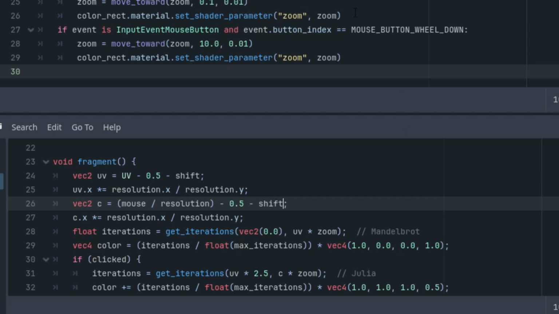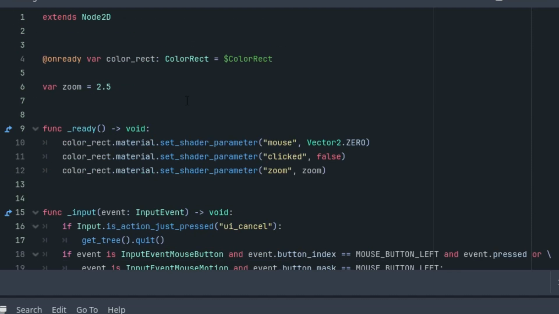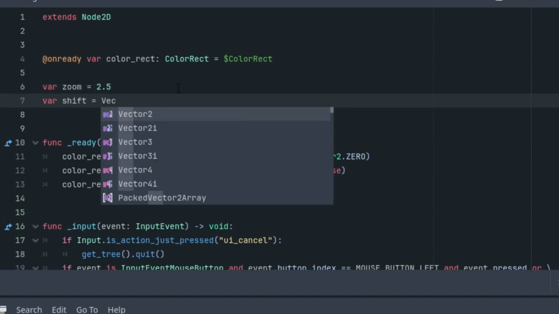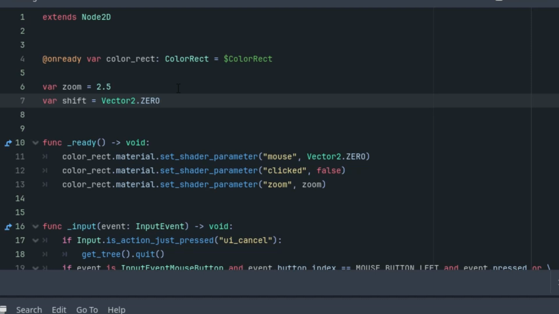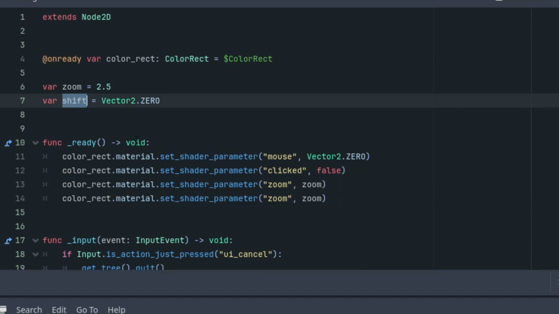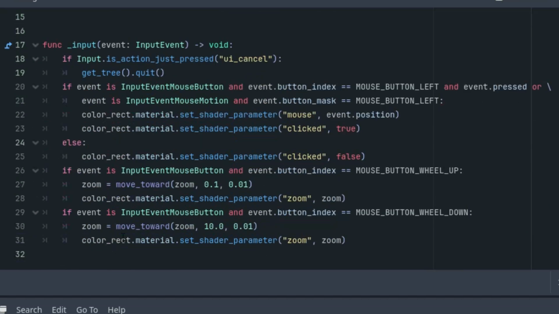Okay, and in the GD script, we'll add a shift parameter, set its initial value, and then send it to the shader. And we'll also need to account for the zoom factor. So here, var shift starts at just a 0 vector. And in the function ready, let's copy, paste, and use shift and shift. All right, and in the input function, let's continue at the end.